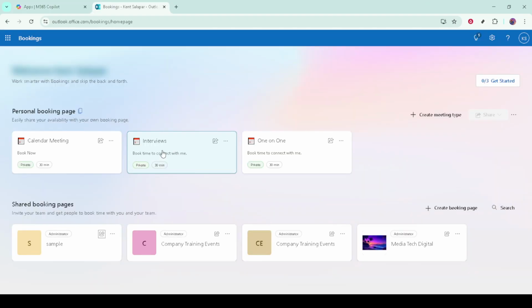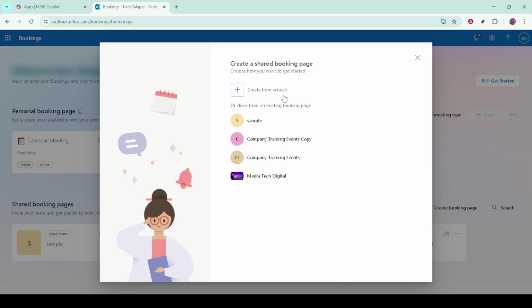Begin by creating your booking page. Enter a clear name for your business, team, or function so visitors instantly know they're in the right place. Add a short description that sets expectations. Then upload your logo and choose brand colors to keep things on brand.